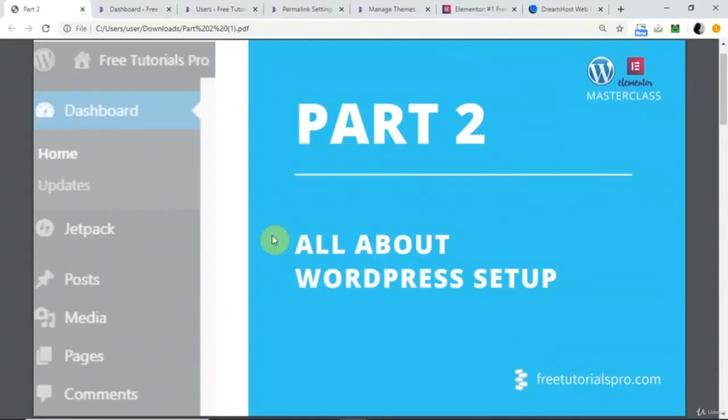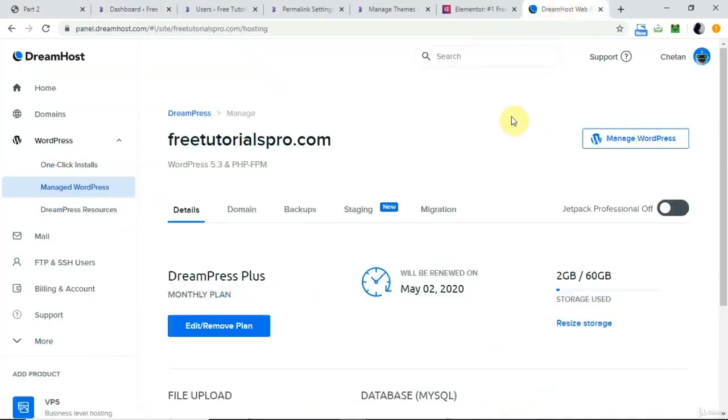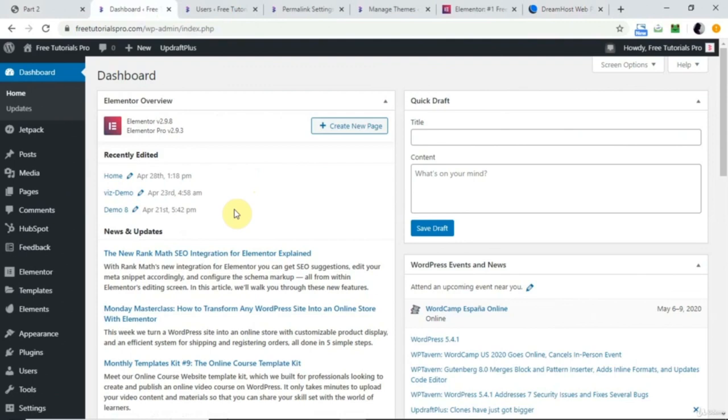Today we will look at WordPress setup. Let's go to the dashboard. This is the first thing you will see when you come to the dashboard of WordPress, right? There are two ways to come to the dashboard. The first time when you set up a new hosting platform, you can come to it by clicking on Manage WordPress. It might be different for different hosting providers, but for DreamHost, it is very simple. You just click on this and you will land on your dashboard.